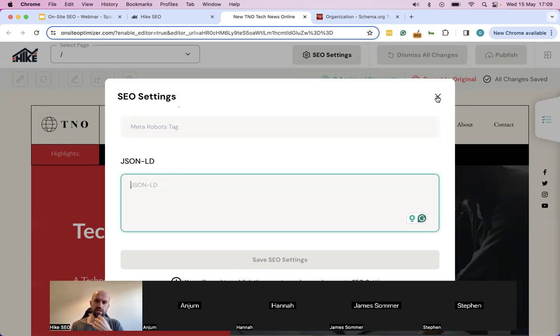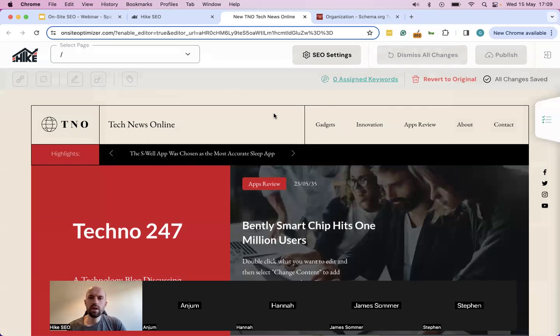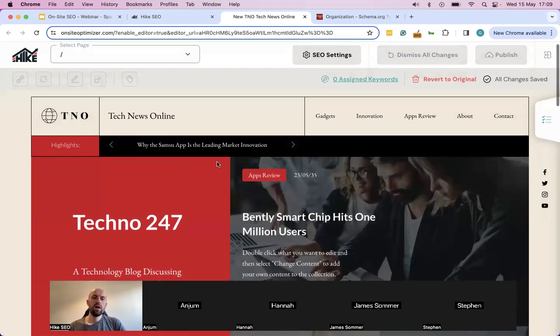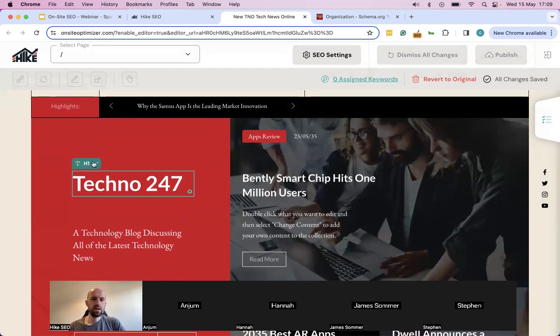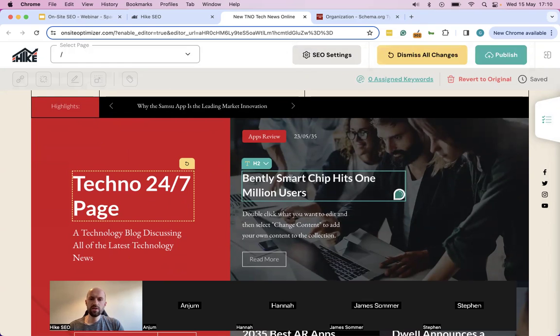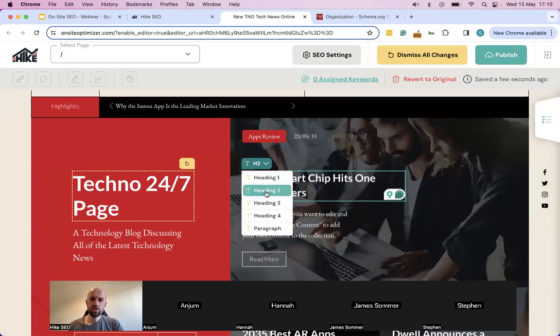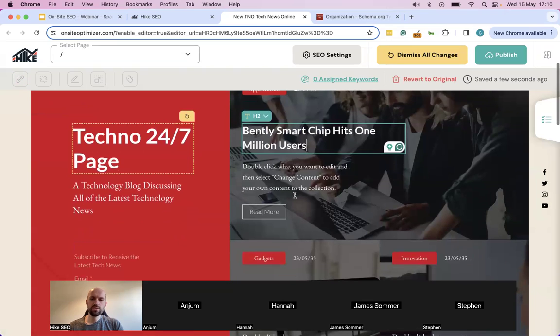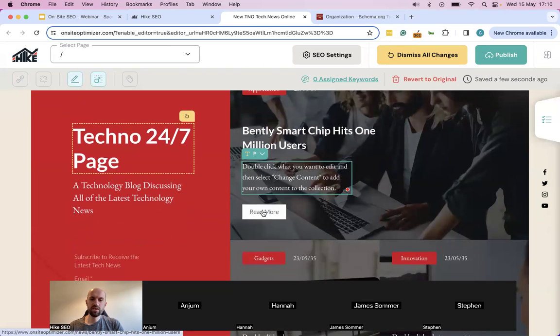And you can save the settings. So that's for the main page settings. Now for more detailed ones, let's say this is the H1 here, which it is, you can modify it just by clicking on it and changing it, Techno 24/7. It's what you see is what you get editing, which is really easy. Again, with headers, that's an H2 right here. You can switch between them as well. So that's pretty easy. And you can edit that. You can pretty much edit any text here.